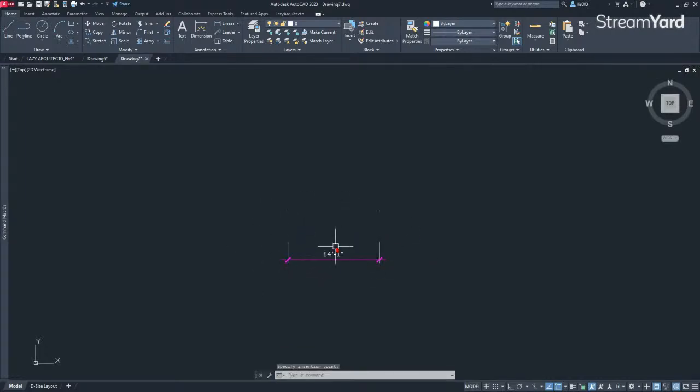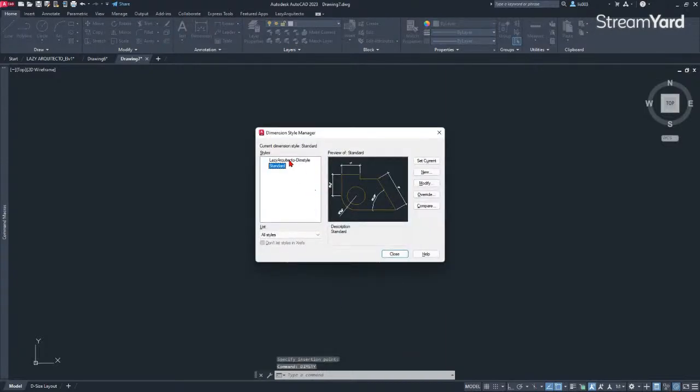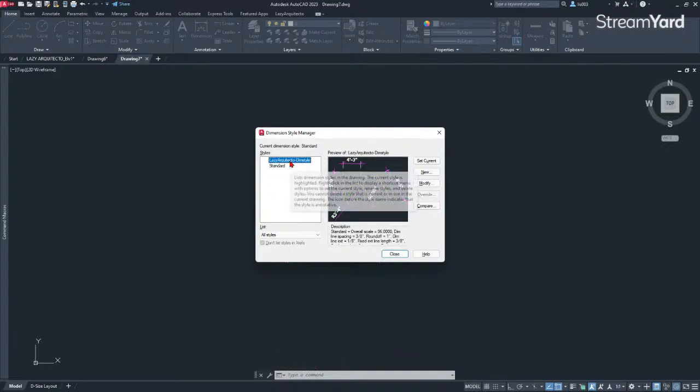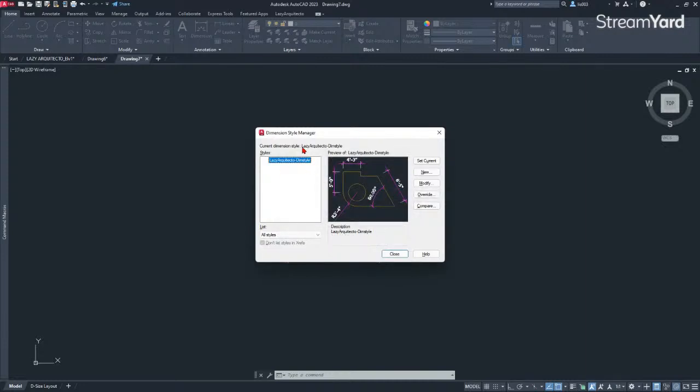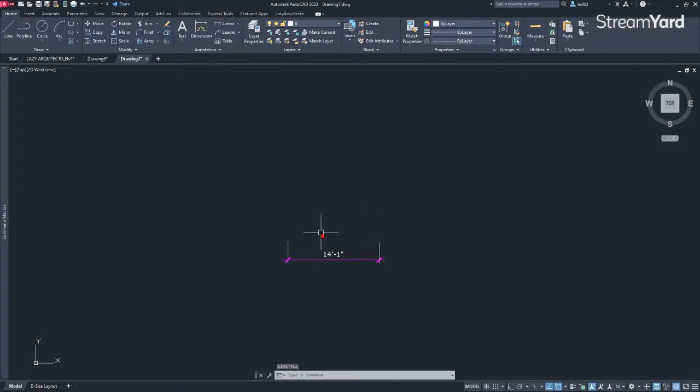Okay, so now when I open the dimension style manager, you can see that we only have two dimension styles. We can set the one that we just created as current, and then we can delete the other dimension style with the delete key on my keyboard and say yes. So that's what we want. We need a drawing with only one dimension style, the one that we're gonna use to create our lazy dim style command. So I'm gonna close here, and that's pretty much what we need.